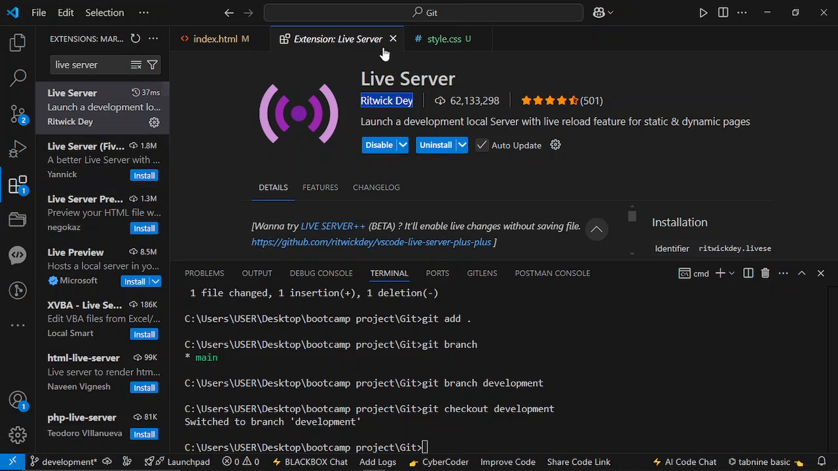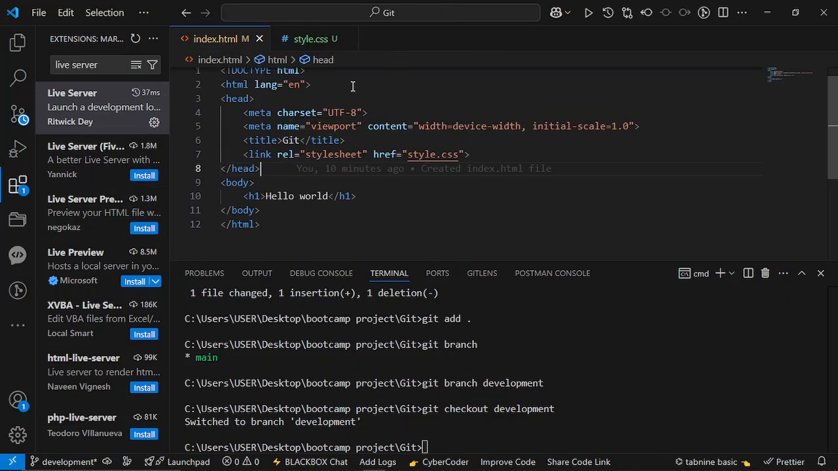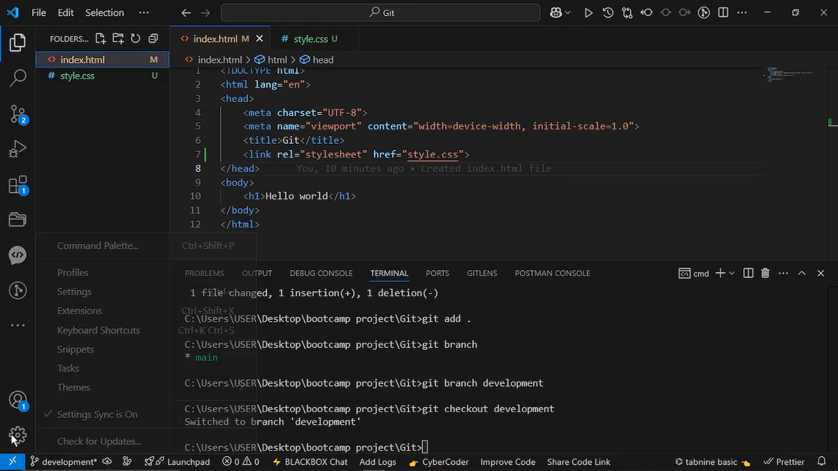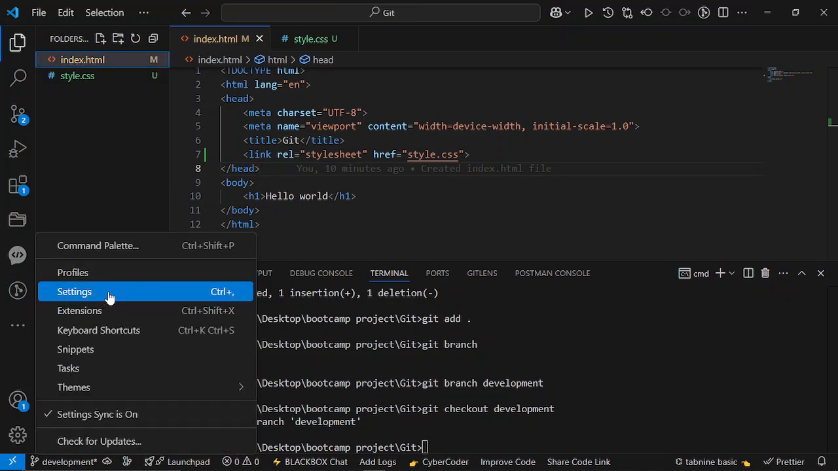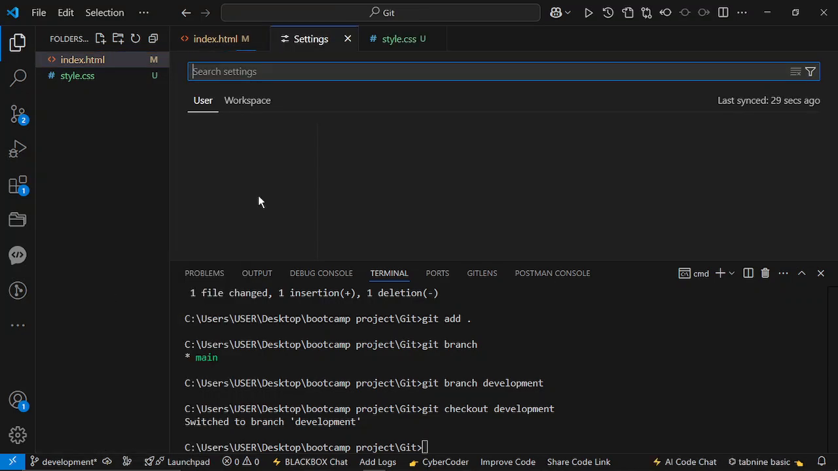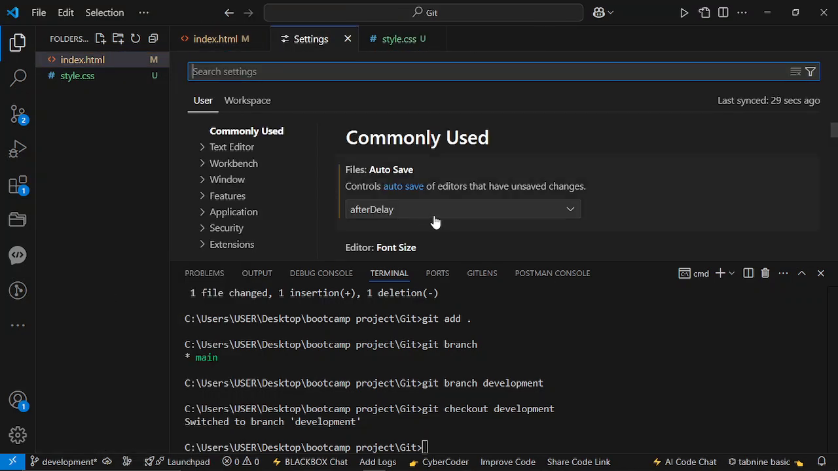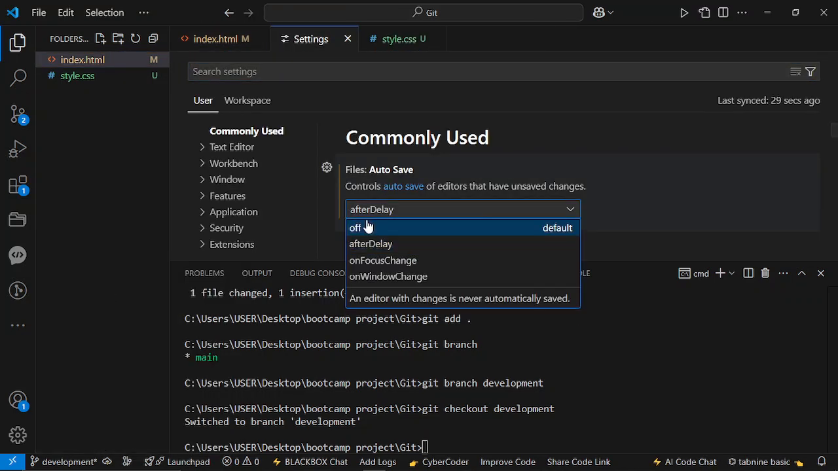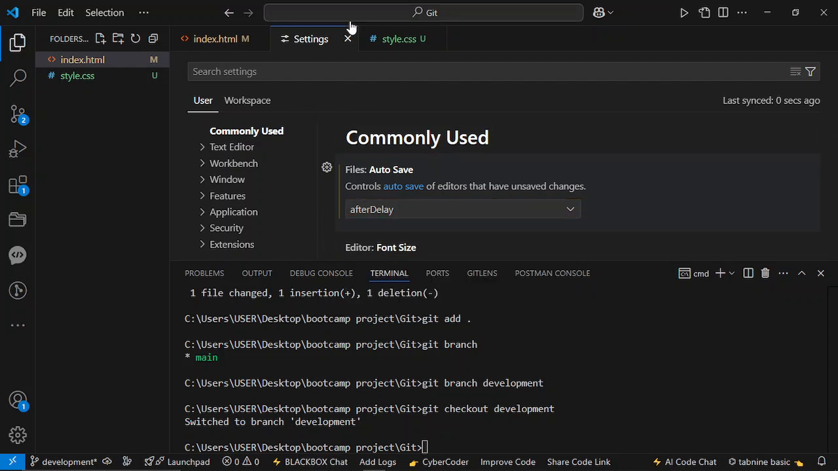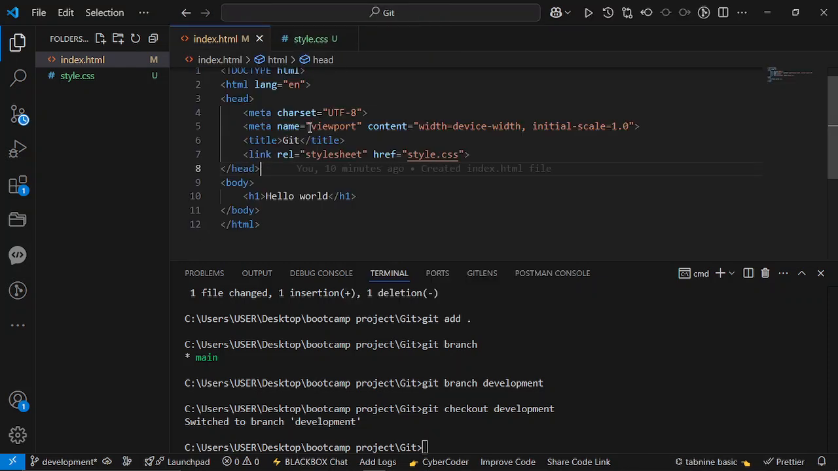Another simple thing I'm going to say again: if you notice, my files are on autosave, right? To have your files on autosave, you just come to settings, and find after delay. By default it's going to be off, so just put it on after delay, so it's going to do autosave for you. That's it.